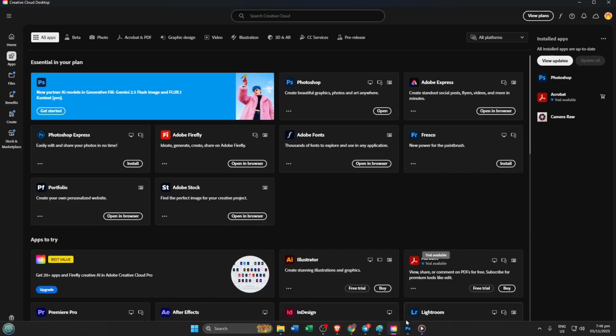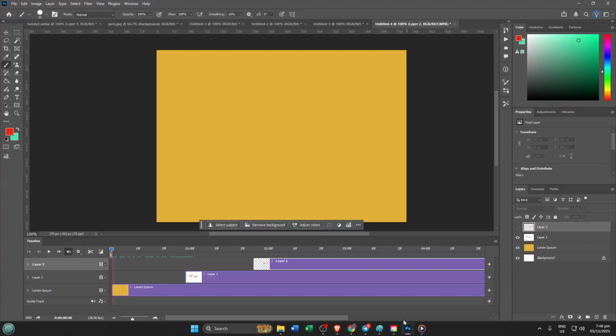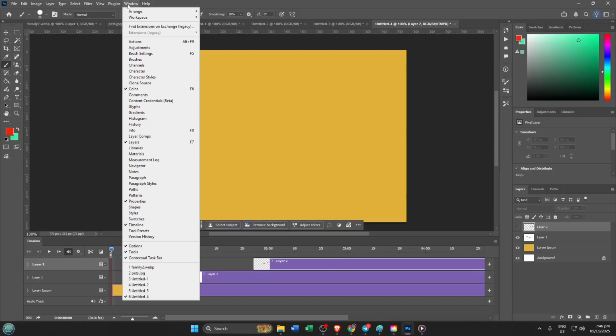Let's dive right in. Start by opening up Photoshop, just like you normally would. Make sure you've got the file you want, or even a blank canvas if you just want to experiment. The first essential step is enabling your timeline. This is what allows you to create and manipulate animations inside Photoshop. So, up in the top menu, click on Window and then select Timeline. You'll see the Timeline panel pop up. This is where all the animation magic happens.